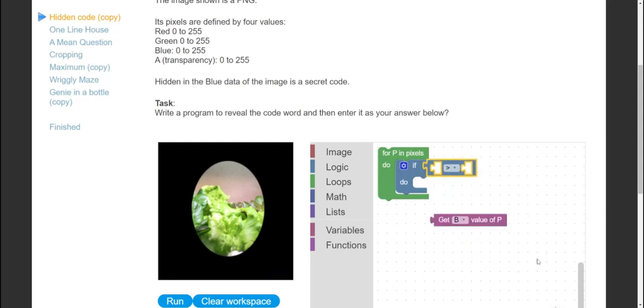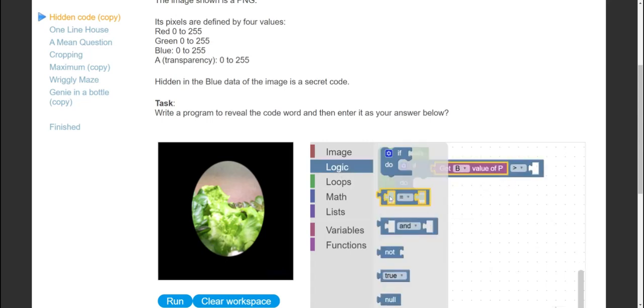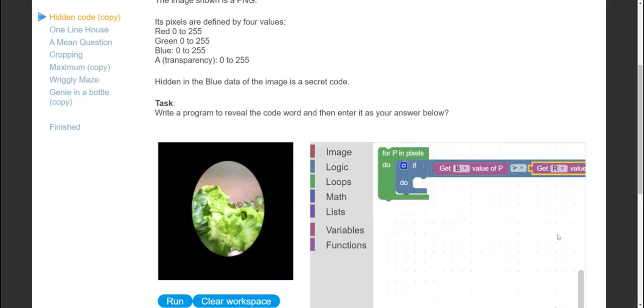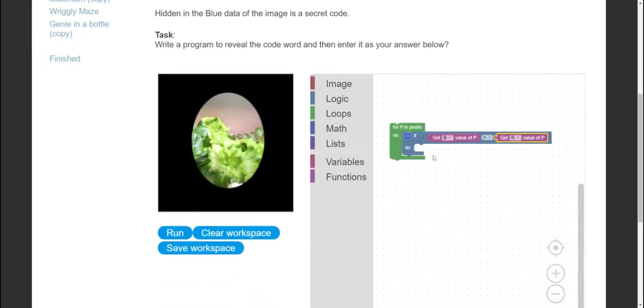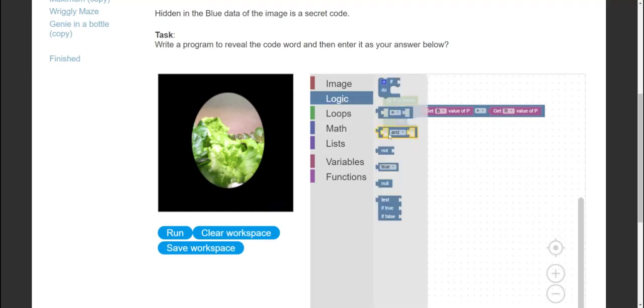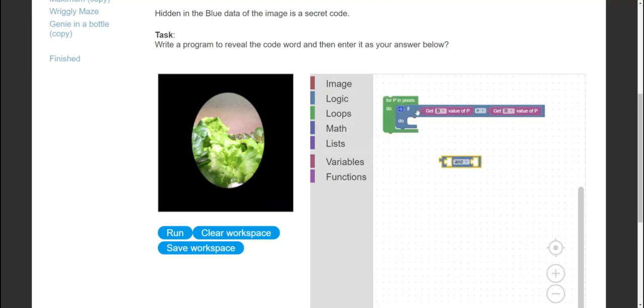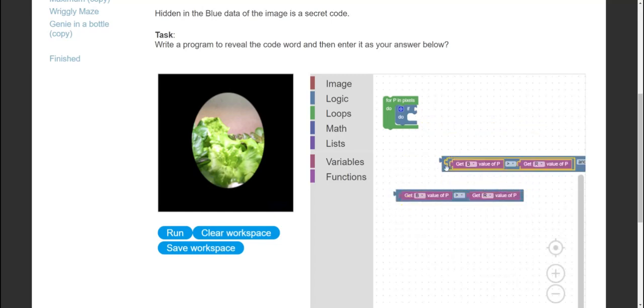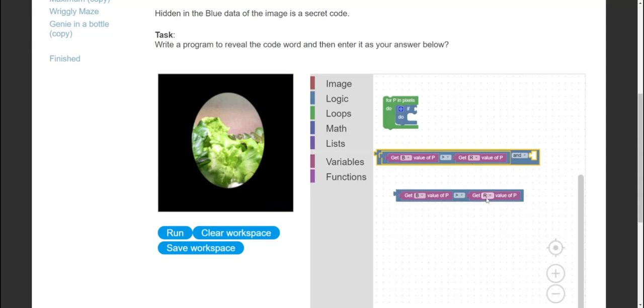So if my blue is greater than, let's head back there. Let's get another color. Let's zoom out of that a little bit. So if my blue is greater than my red, then we're going to do something to it. But obviously it's not just about the blue and red. We're going to head back to logic and we're going to grab this and. Let's duplicate that. Let's put one on either side. So if my blue is greater than my red and my blue is greater than my green, then let's do something with it.